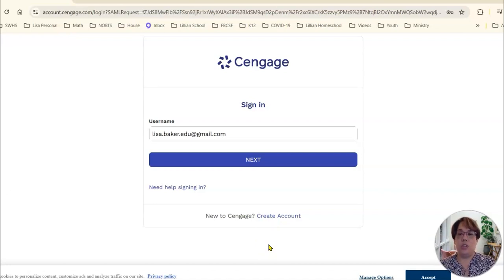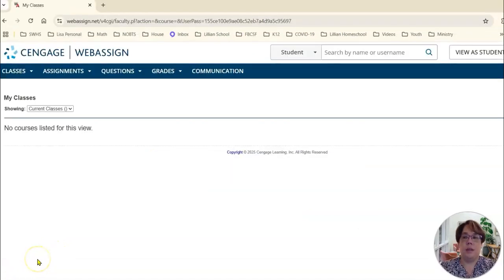So the first thing you want to do is get logged into your instructor account. So I'm going to go ahead and do that. Okay, now once you have gone into Cengage, you want to actually log into WebAssign. I'm going to place that link to WebAssign into this document. And so you want to just follow that link and get logged in.